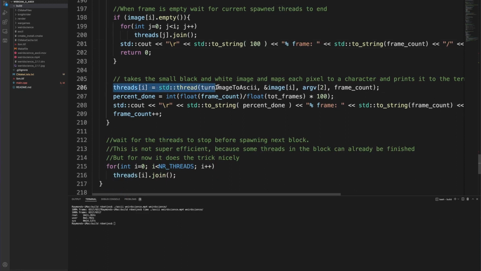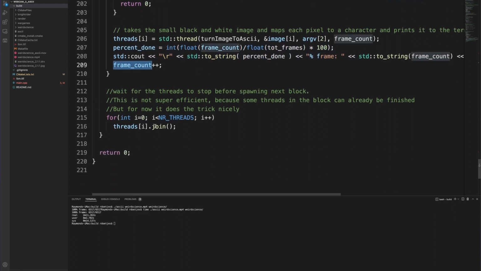So here we create those threads, and here we pass in that path where to render to and a frame count. Here I calculate the percentage done and write that to the same line. And we increase the frame count. And here I wait for the threads to end. And that's what I said.